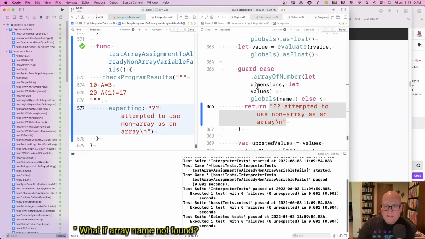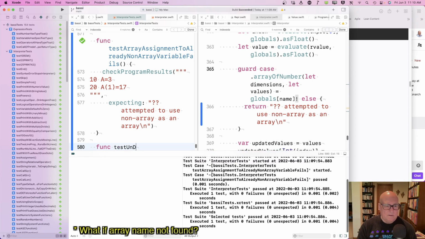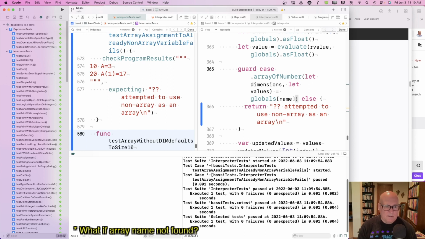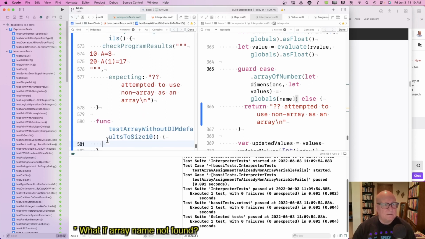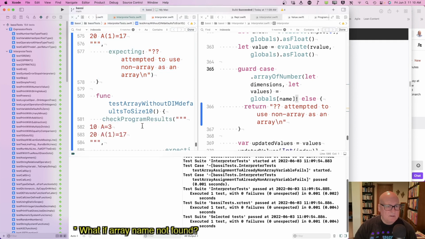Now, the next one is if the name doesn't look up. All right. Yeah, this is a real change. This is array without dim defaults to size 10. Okay, so we don't actually have a way to look up the count of an array. Oddly.